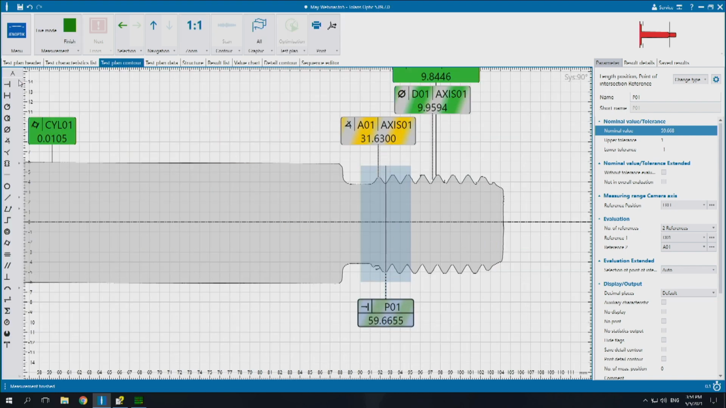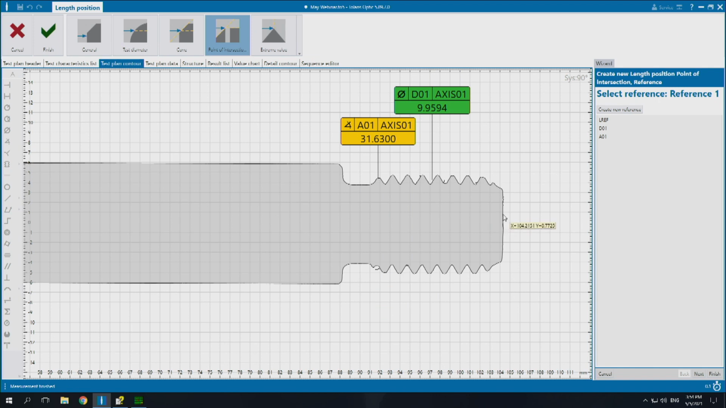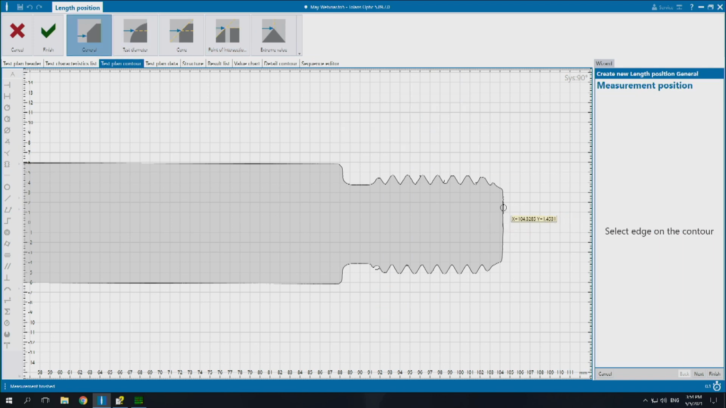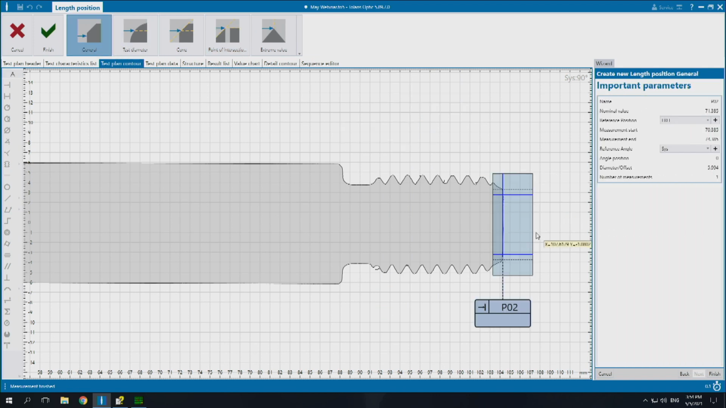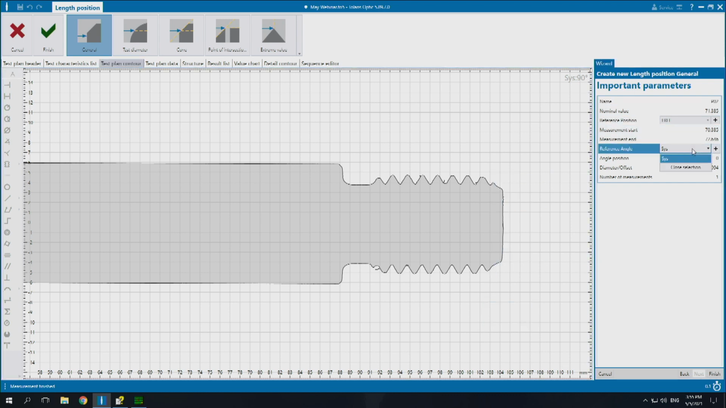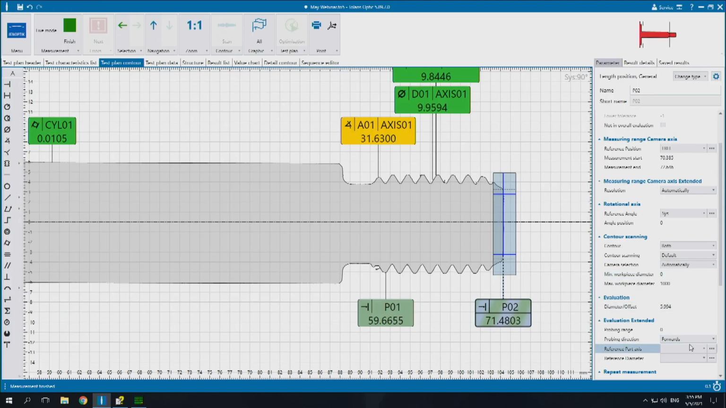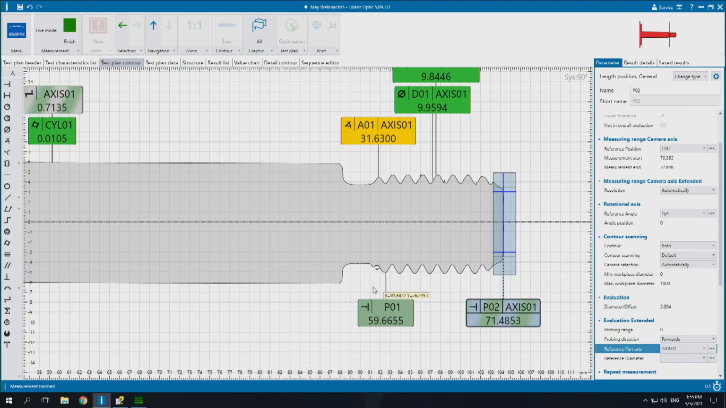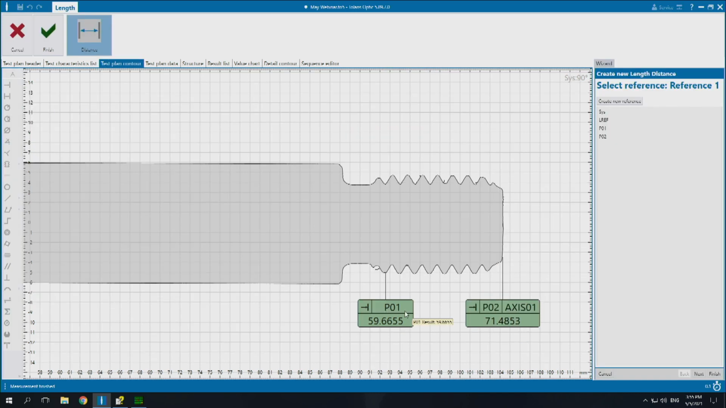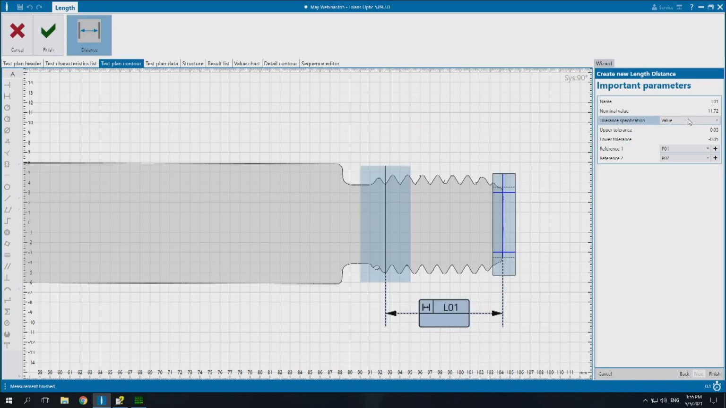So that position will be measured from the end of the part. So general position, length position general, and click there. And that's just a normal length position that we've already covered. If you don't know about creating general length positions, we've got another video on that. Press finish there. I'm going to make sure that it matches the part axis, and then create a length from those two positions there.